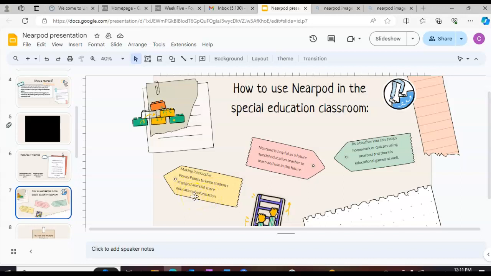For example, if a student has ADHD or in an inclusion class, if there's something on the computer that's being controlled by the teacher in their own timing, then the students don't really have to worry about that. They just need to be listening or looking at it and not having to multitask or lose their attention easily. And Nearpod is helpful as a future special education teacher to learn and use in the future.